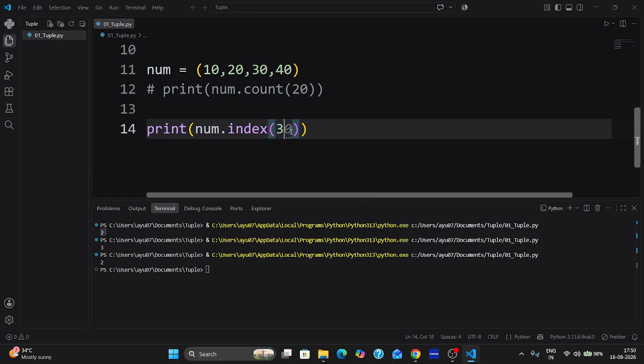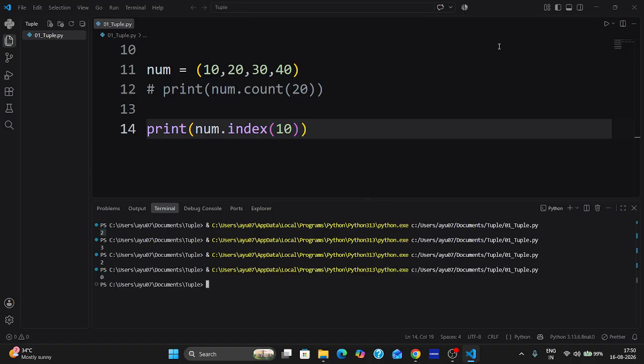If I want to check, like, 10 is at which index? This is at index 0, so it will print 0.